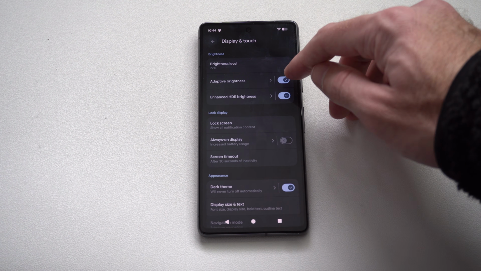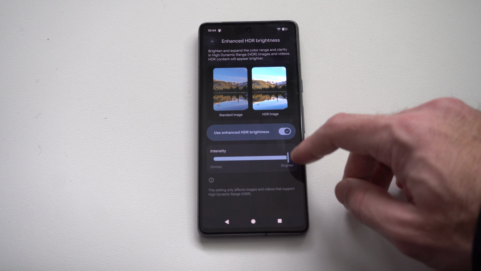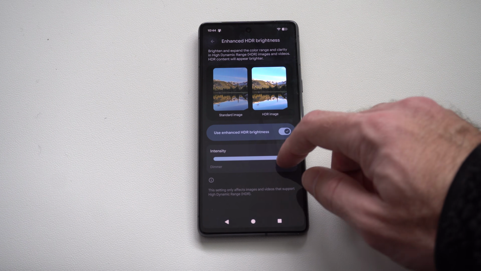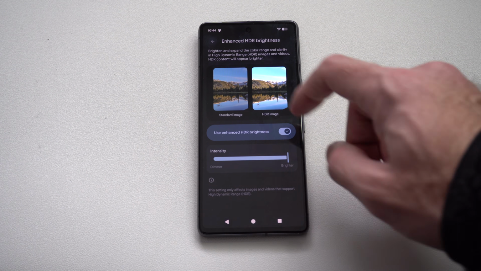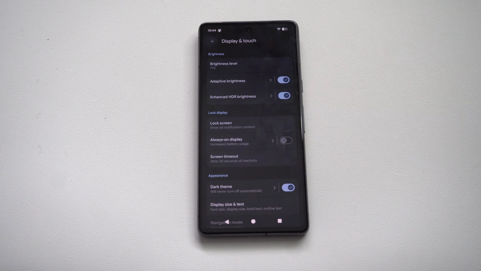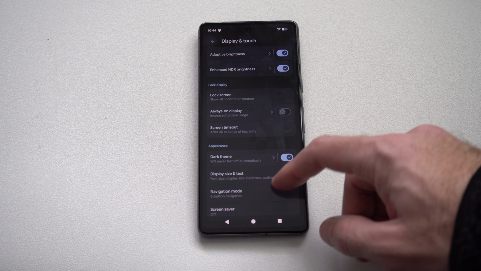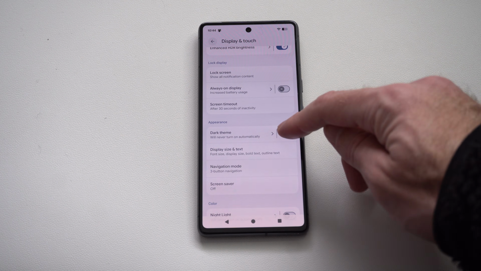And then we got the adaptive brightness, HDR enhanced. We can go to this, and we can just use the HDR brightness here. We can slide this back and forth. And then we got adaptive brightness, so if you walk into a bright room, it's going to make the screen brighter, vice versa. And then we can go down, and here we got the dark theme.